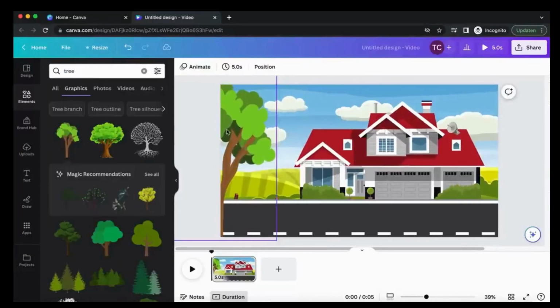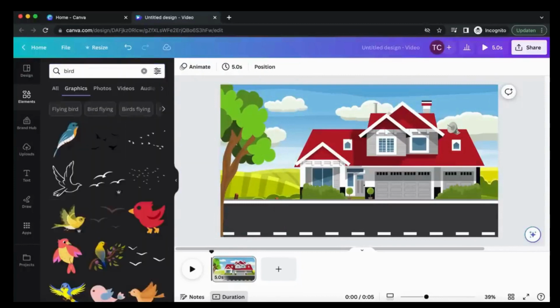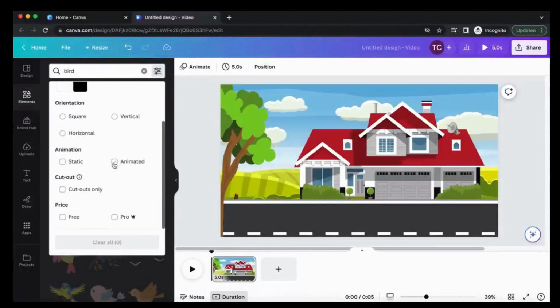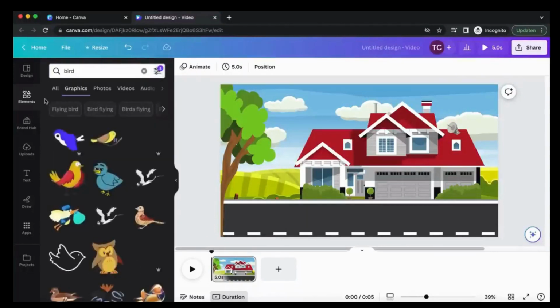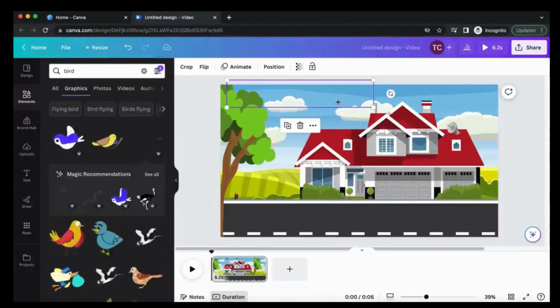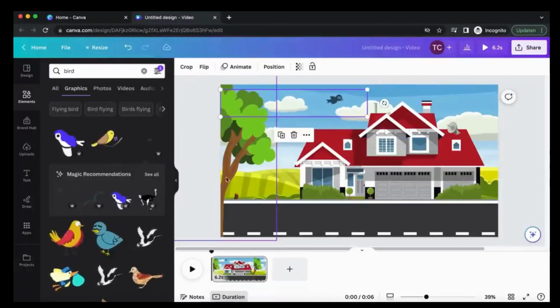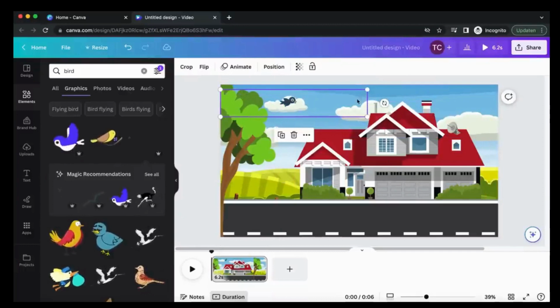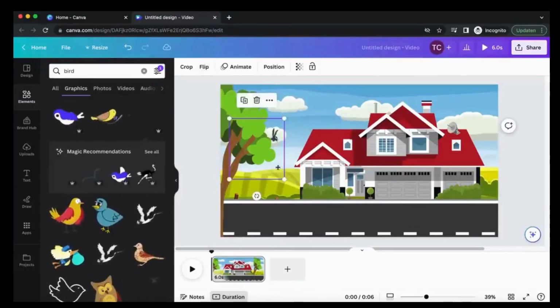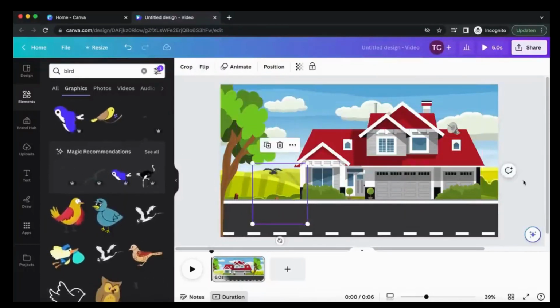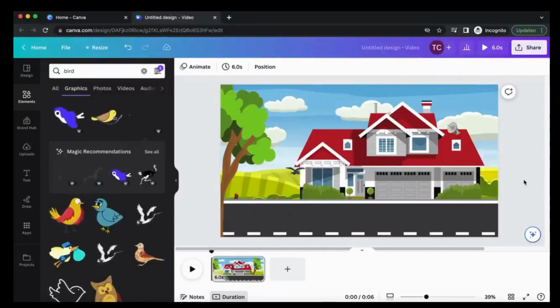A nice feature of Canva is that it also has a lot of animations you can use. Let's, for instance, put a bird in there. Select the 3 sliders on the right and choose Animated. Now Canva will only show animated elements. Not quite what I'm looking for. Okay, this I can work with.